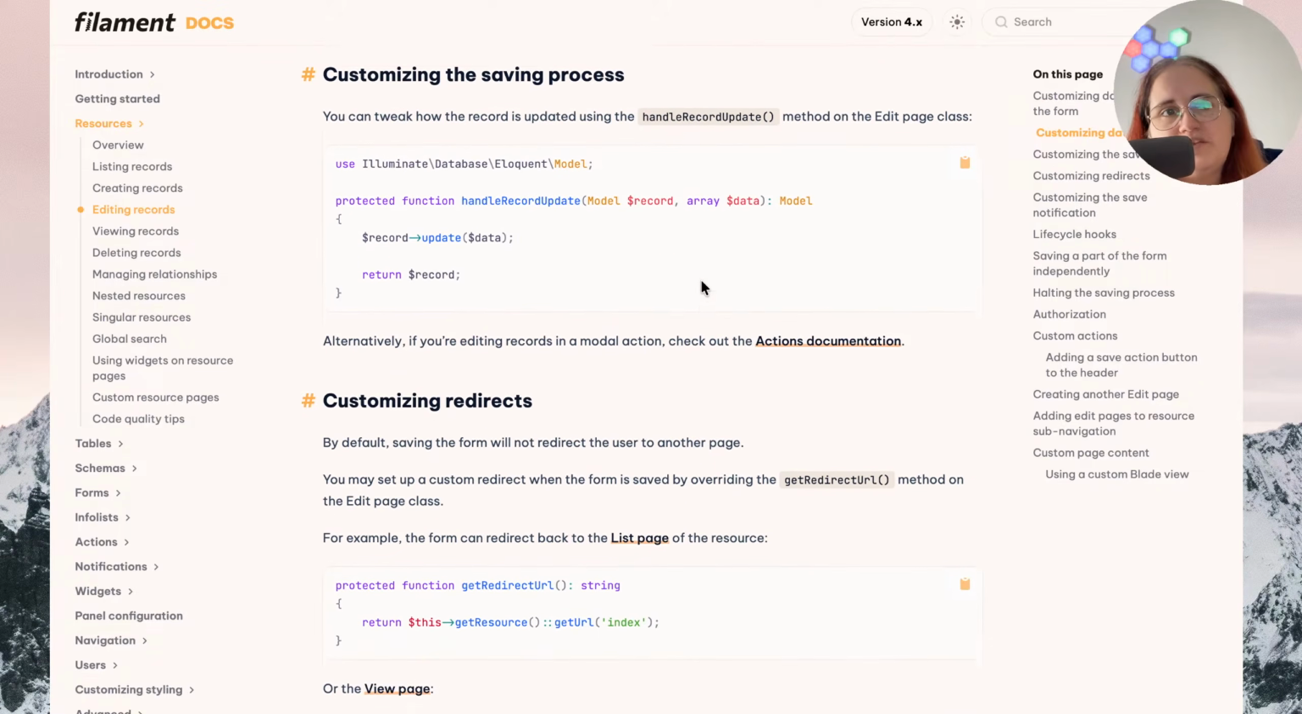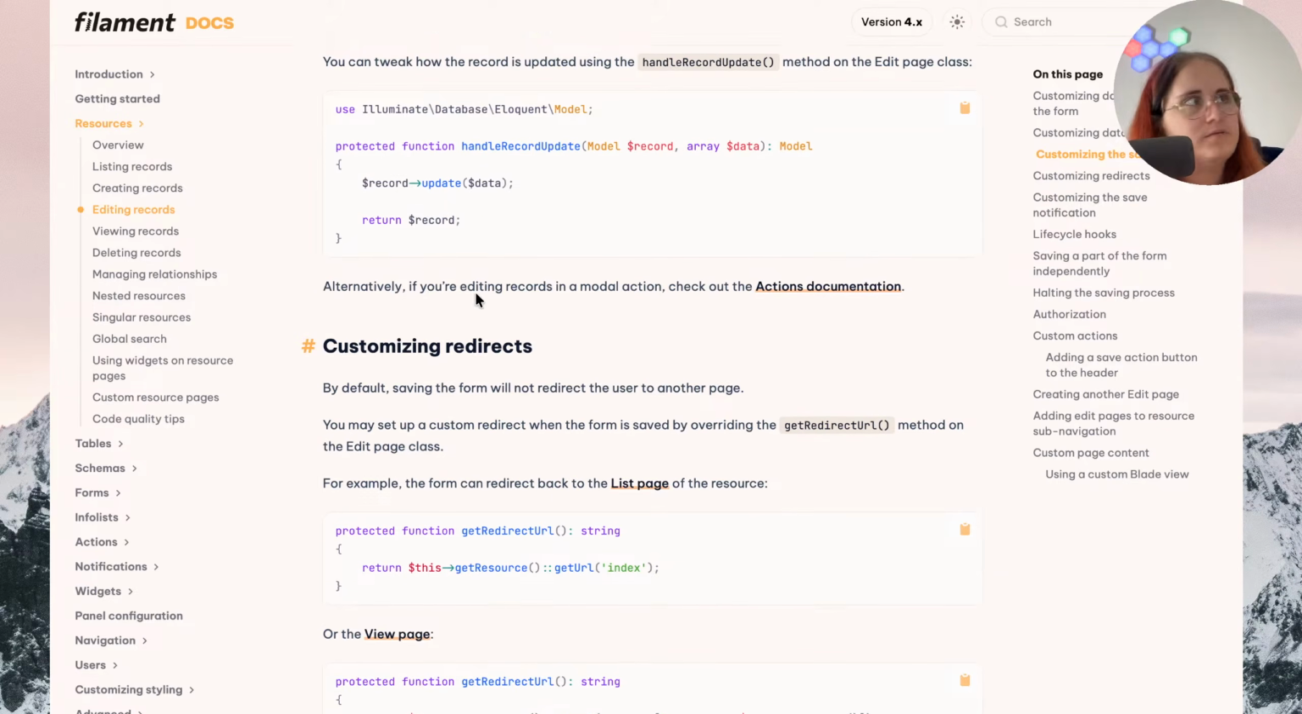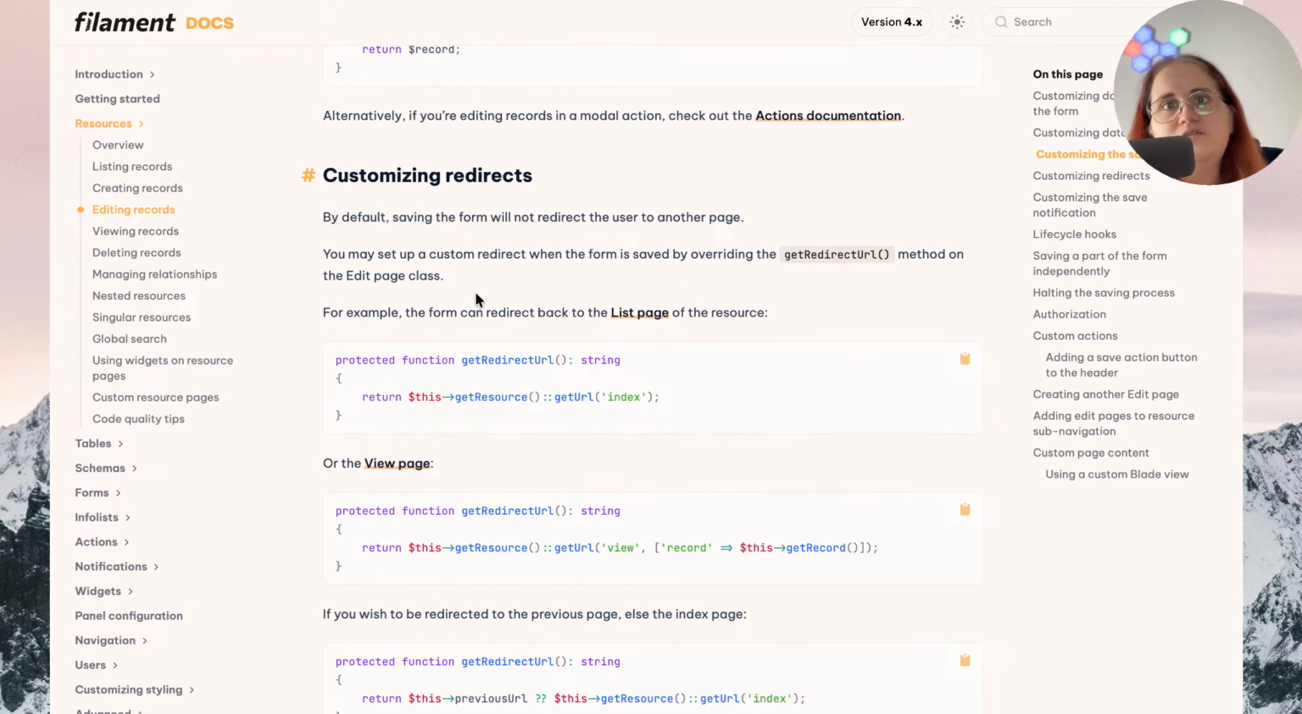Customizing the saving process. You can tweak how the record is updated using the handleRecordUpdate method on the edit page class. Use Illuminate\Database\Eloquent\Model; handleRecordUpdate(Model $record, array $data): Model, $record->update($data), return $record. Alternatively, if you're editing a record in a model action, check out the action documentation.